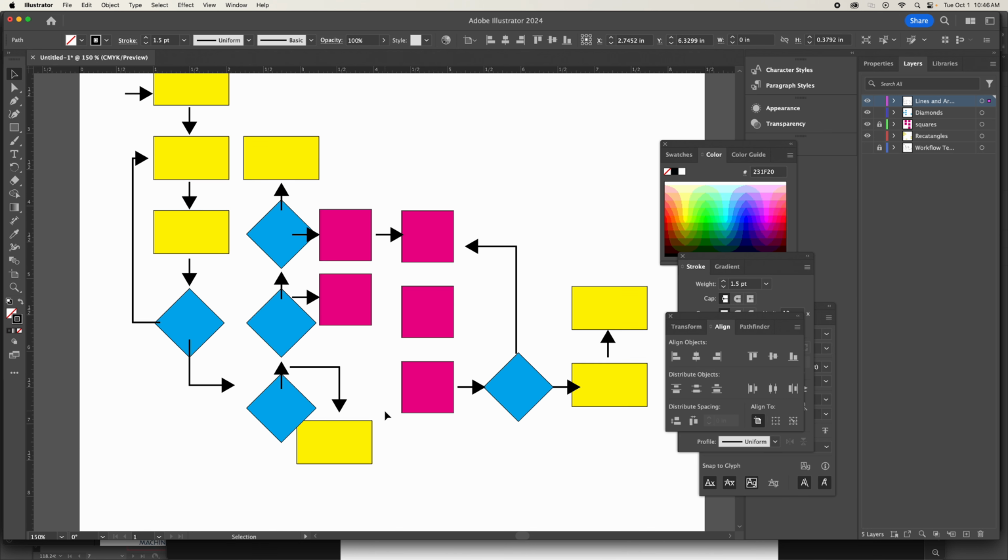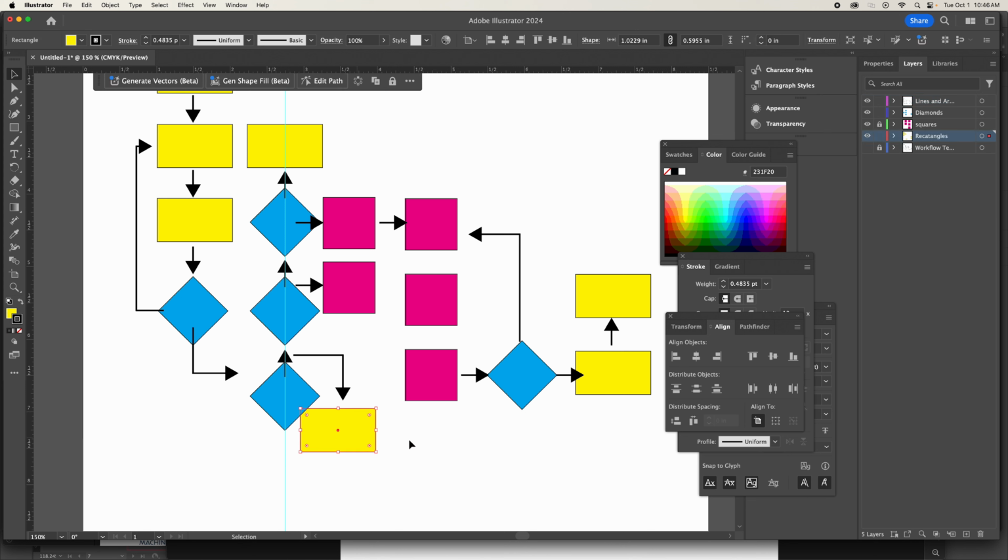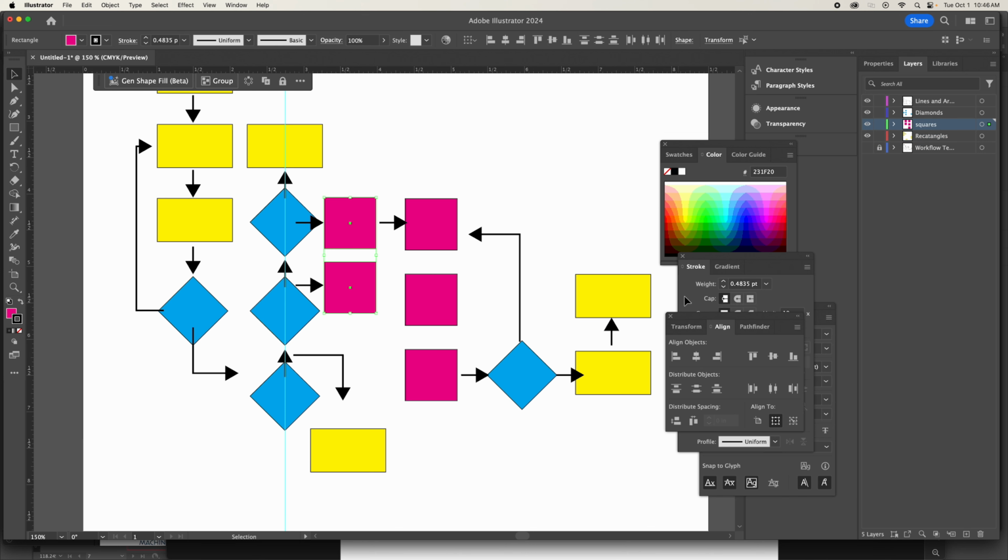Okay. Now, this little guy, I'm gonna bring it down a little bit. I'm also gonna unlock my squares. Select here, bring this over. Whatever you do, I'm gonna lock that.